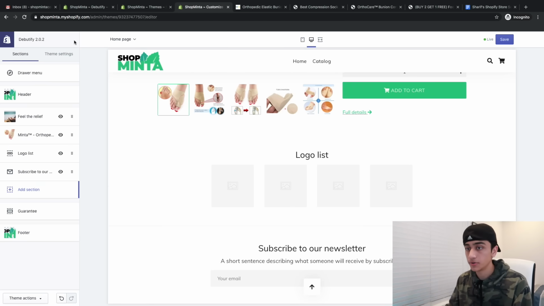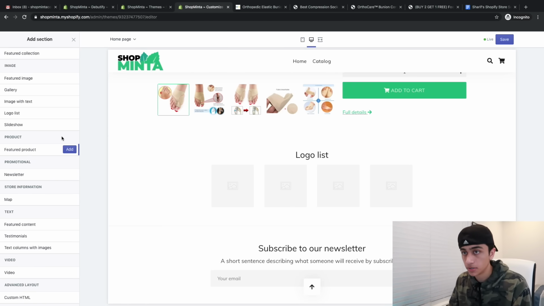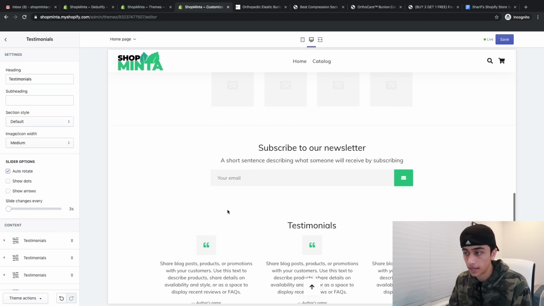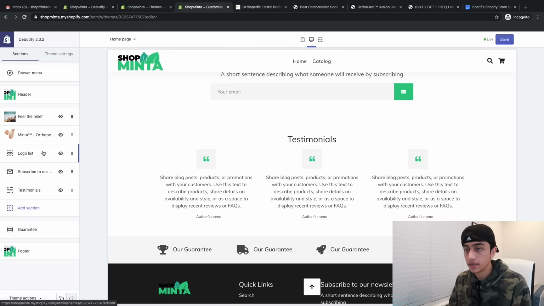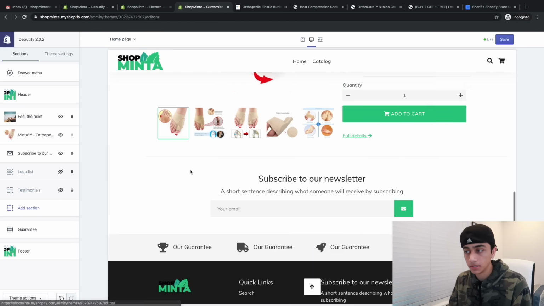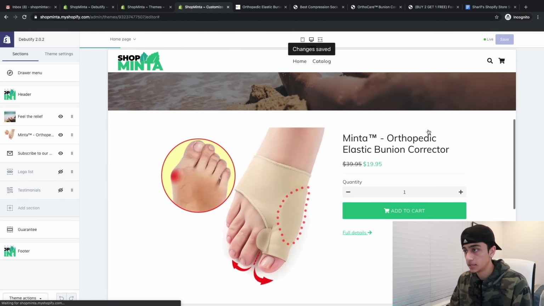And again, you could add whatever you need. If you go to add section right here, there's a bunch of options. You could select a slideshow, you could select the logo list, you can select testimonials. So this is a crucial one if you want to add more social proof. But for now, we're not gonna have any of this, so I'm just gonna go and hide it, and maybe later on I will add it, and everything here should be good.